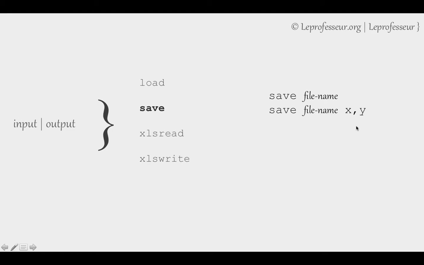Good. Now let's talk about save. It's very similar to load. If you want to save all variables in a file, you execute save filename. If you want to save only variables x and y, then save filename x y. The filename is your choosing. If you want to specify the path of the file, you can do that, and it will save the file at that particular path.